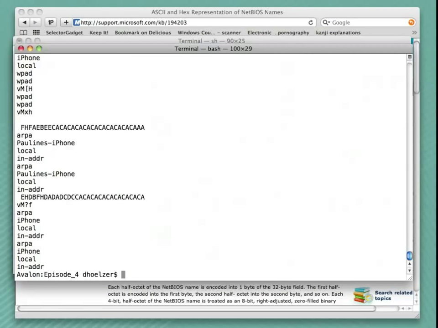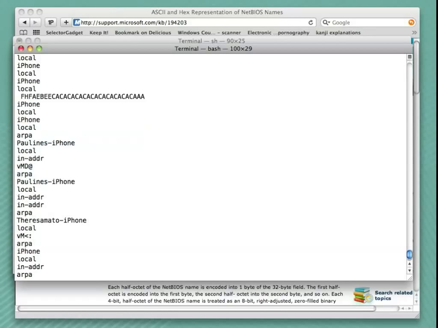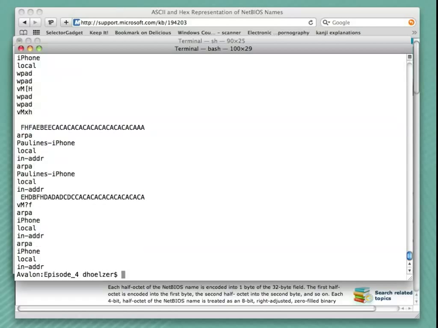You can see printable strings, but where do I find those NetBIOS names? Well, NetBIOS names are these things right here. NetBIOS names on Windows workstations are actually encoded, which is what that Windows Knowledge Base article is about. The encoding they use is a little unusual. We don't really need to get into it too much, but you can see that you can't clearly tell what that machine is. There are other things we can read. We can see iPhone, local, ARPA, Paul Lines iPhone. So there's a lot of readable text here, but I really want to zoom in on those NetBIOS names.